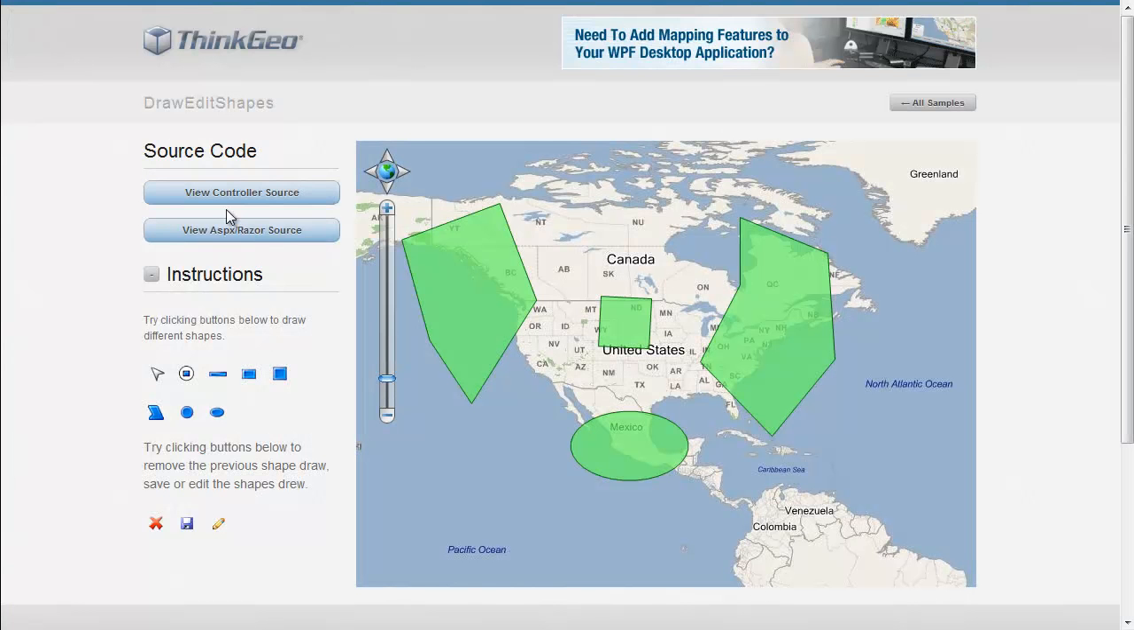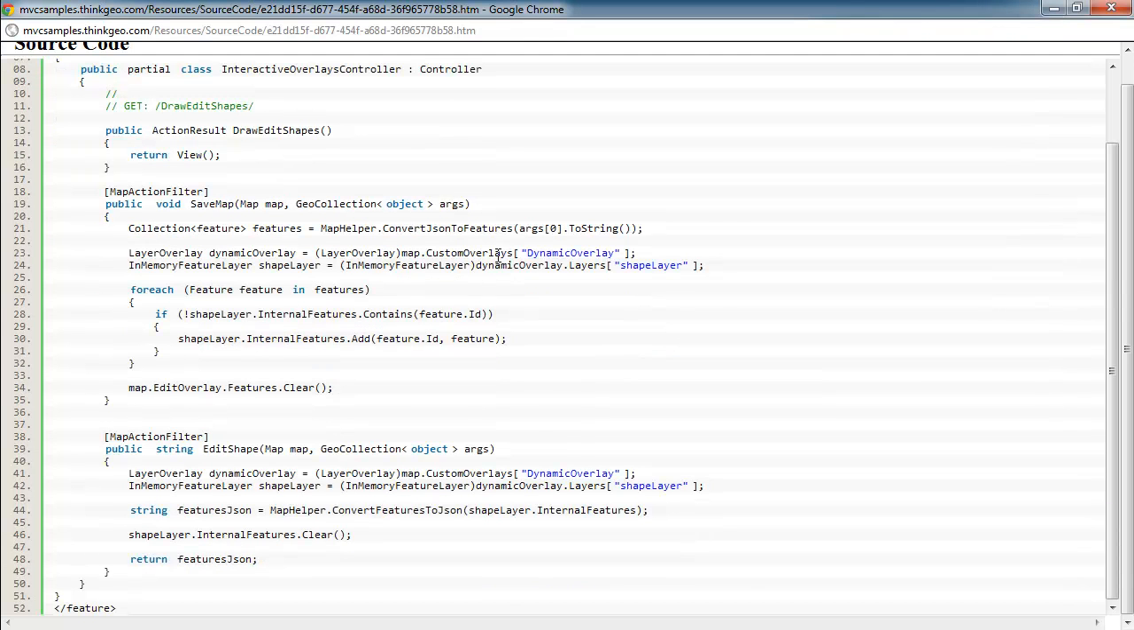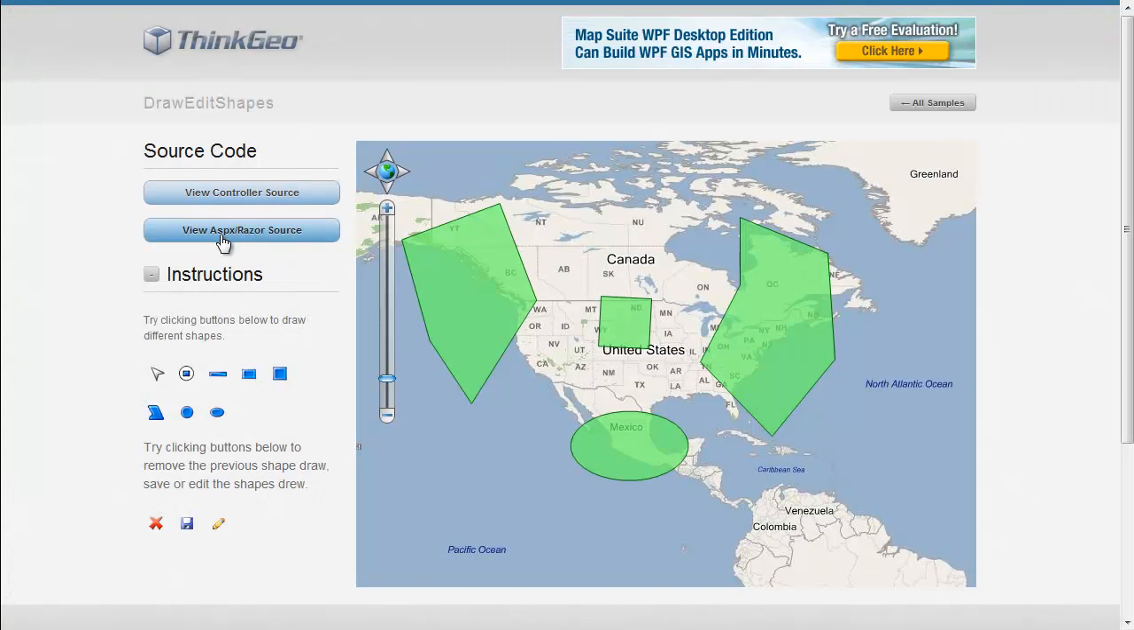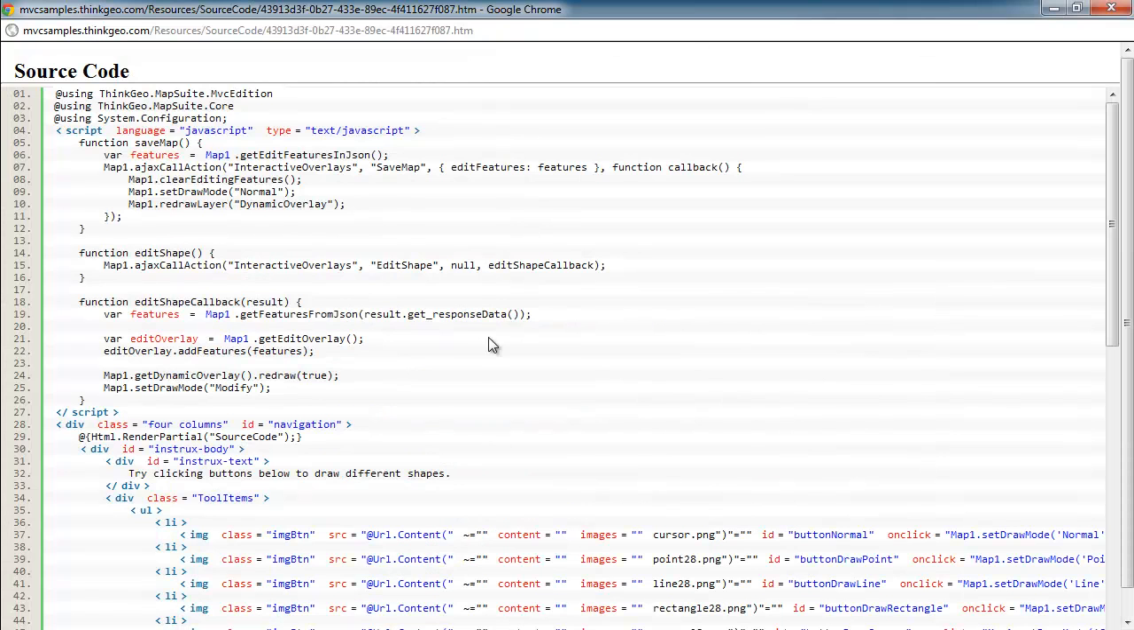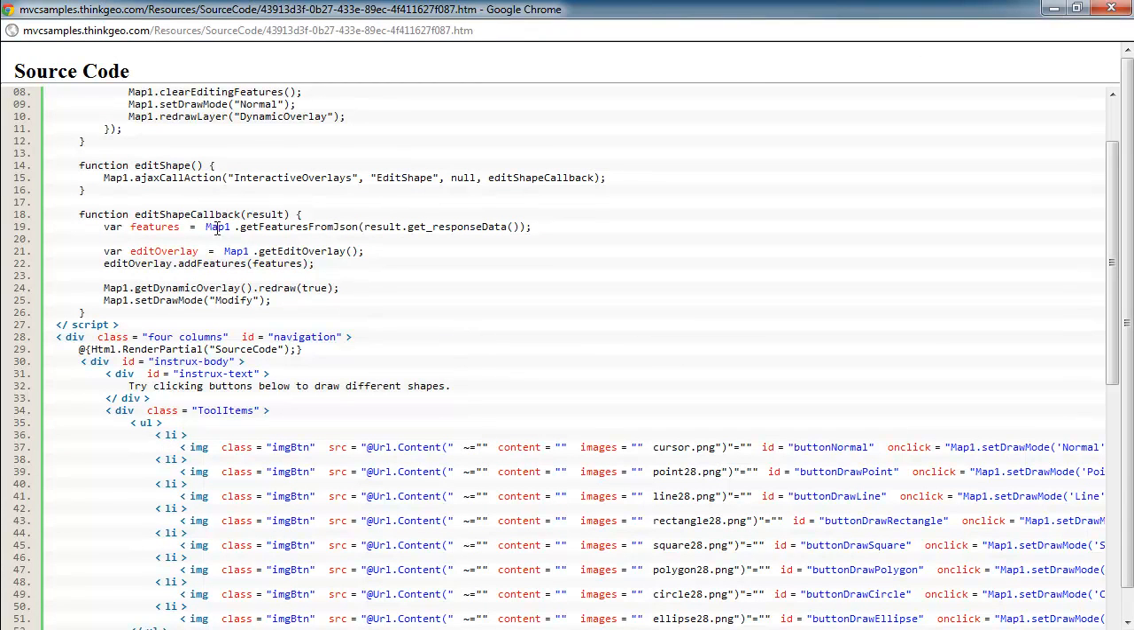And then this is what we want to happen once the AJAX callback is done. So if we go back over here to the server-side controller source, you can see that on the edit shape, really all we're doing is we're adding everything back, converting them to JSON, and then clearing the internal features. So we're basically turning back off that in-memory feature layer and then adding them all back to the edit overlay. And that'll come back here to the client-side code. And you can see this is what gets called on our callback. We get those features back in JSON. We get the edit overlay on the map. We add those JSON features back on there.